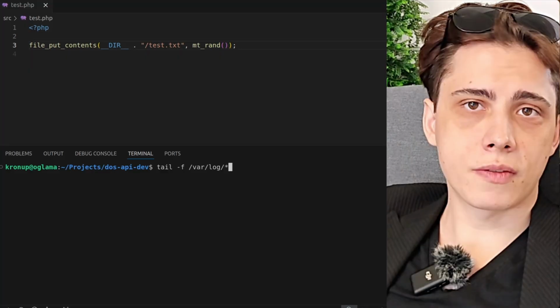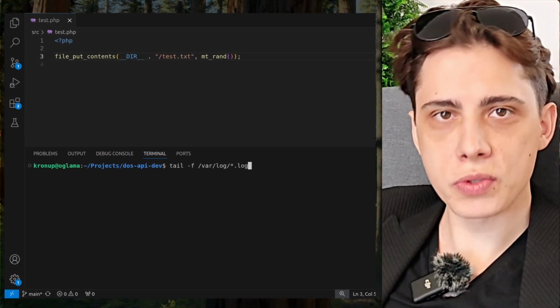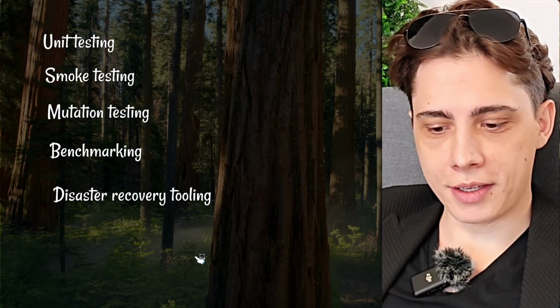In the interest of answering that one simple question again and again, we have developed all sorts of tools like unit testing, smoke testing, mutation testing, benchmarking, and disaster recovery tooling. But it all essentially comes down to this. You need to answer the question, what am I looking at, with absolute clarity. You need a crisp mental image of your system in order to accurately model its behavior. And that's it. That's all there is to it.